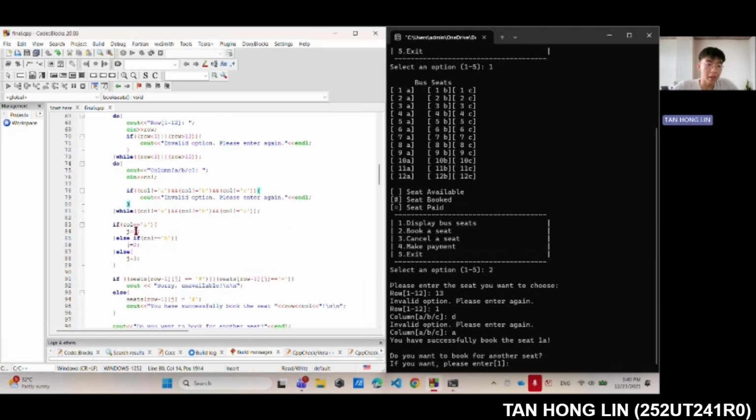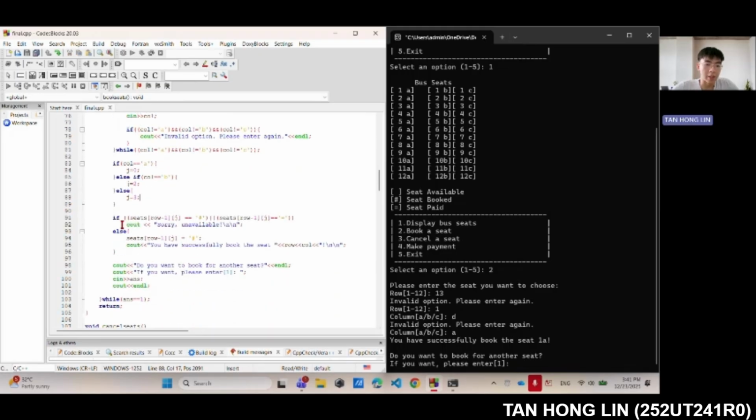After we type in the column, if co equals character A, the J will become 0, else if co equals character B, J will become 2, else J will become 3. If the symbol stored in the array seats[row-1][J] equals the hashtag symbol or equal symbol, it will show sorry unavailable. Else, the symbol stored in the array seats[row-1][J] will become the hashtag symbol, and it will show you have successfully booked the seat. Continue with the row and column. As an example, I type in 1 in the row and A as the column. So it will show 1A.